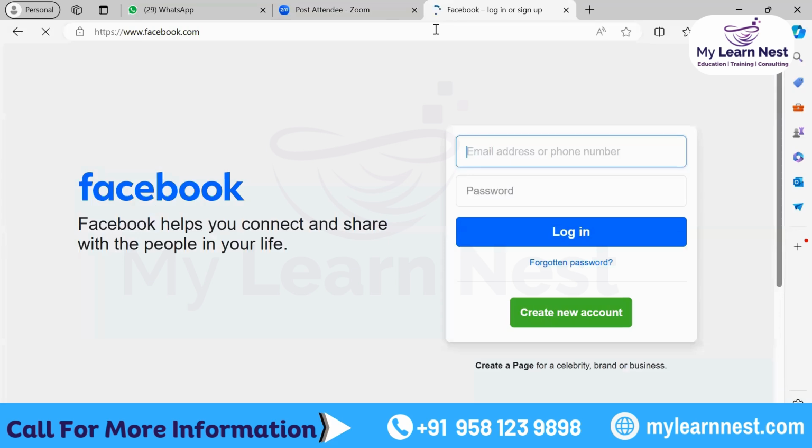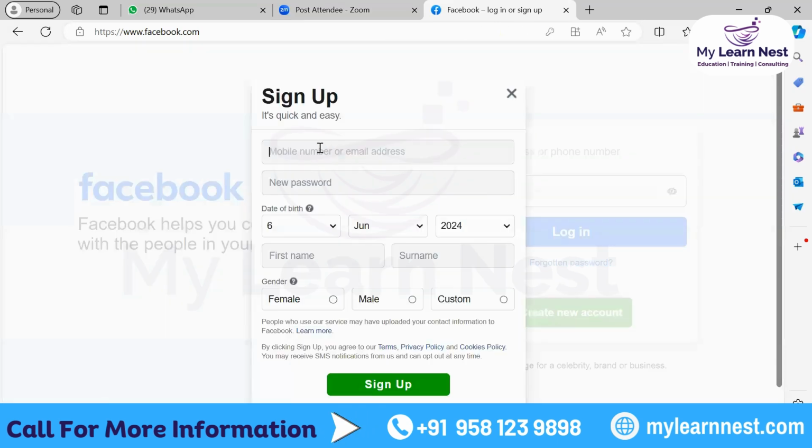Once I open the Facebook application, if I don't have an account and I click on create new account, you can see it shows some list of fields. With respect to the fields, I'm entering the data. When I click on the sign up button, the data you have entered is being processed, meaning the data is being stored in the backend.